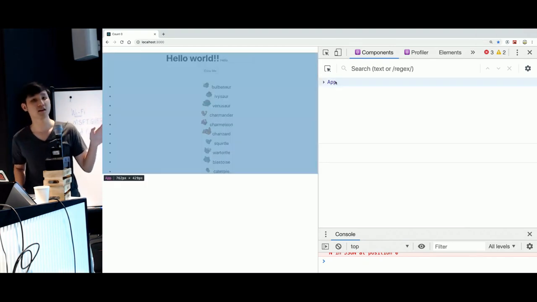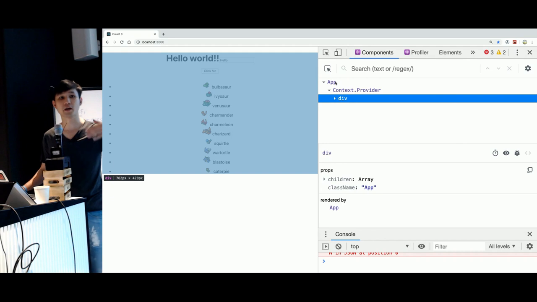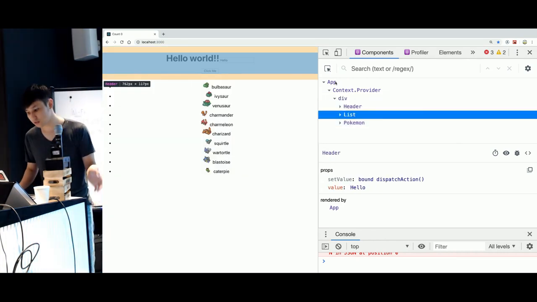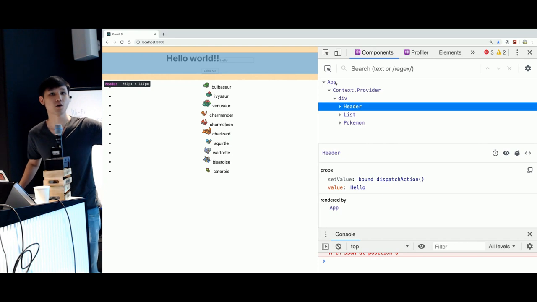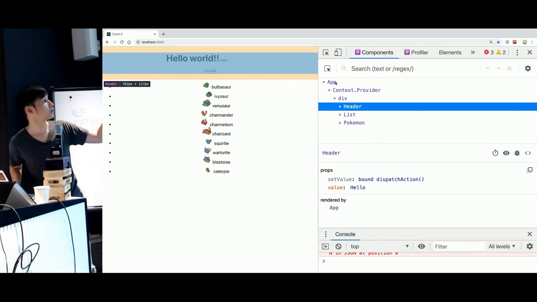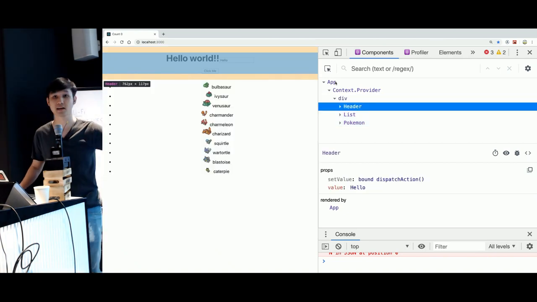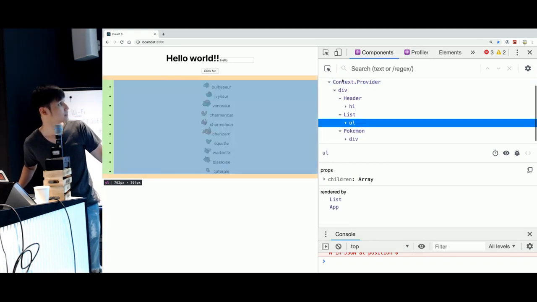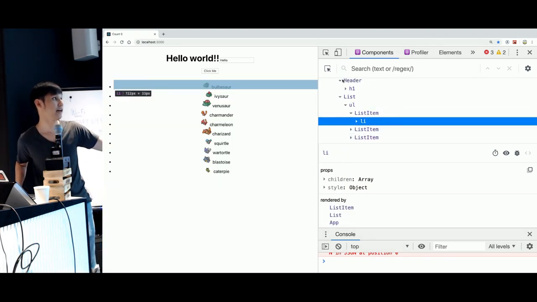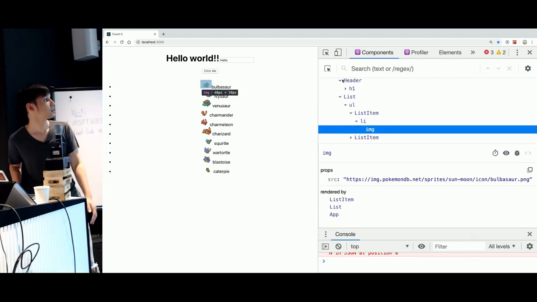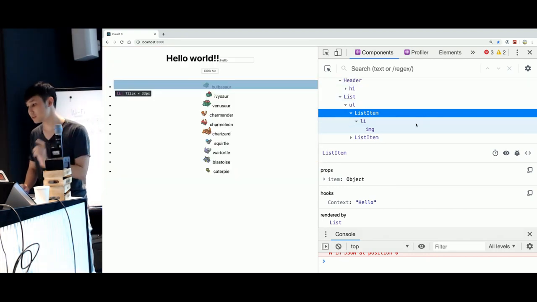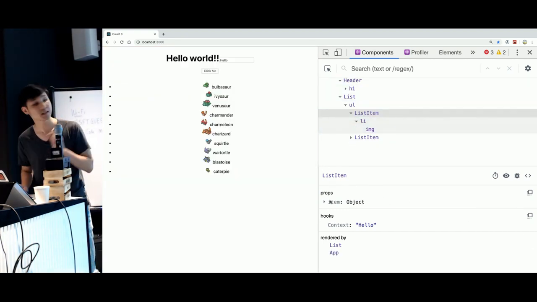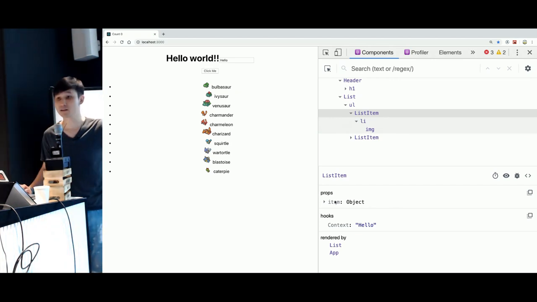Instead of having to go through how your component is rendered and then debugging, this will show how React renders your component. Your app function has a div, and inside the div there is a header, and then the list, and then a Pokemon, and the list has a lot of list items, and each list item has an li tag, and inside it an image. I think it's easier for debugging because you can also see what props are passed into the list item.